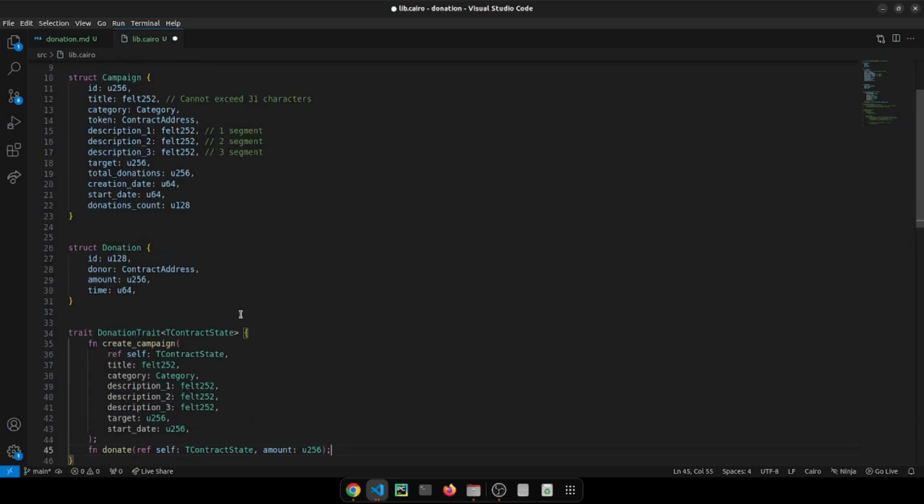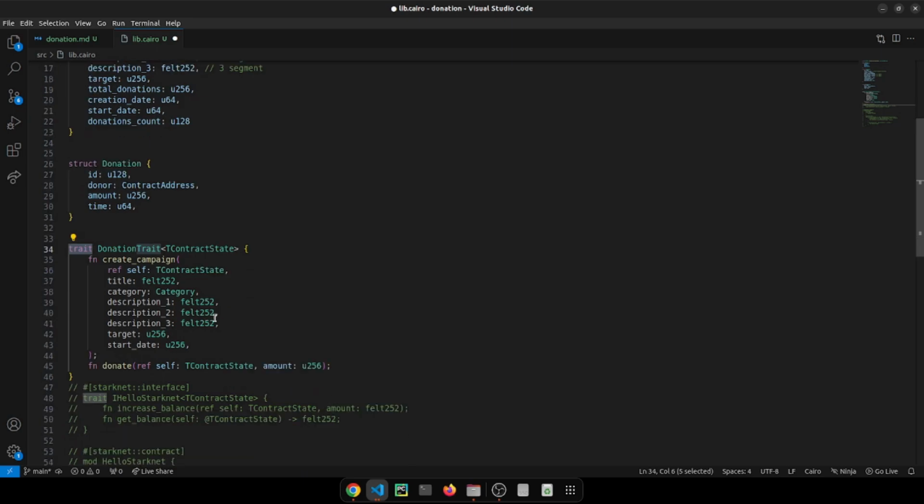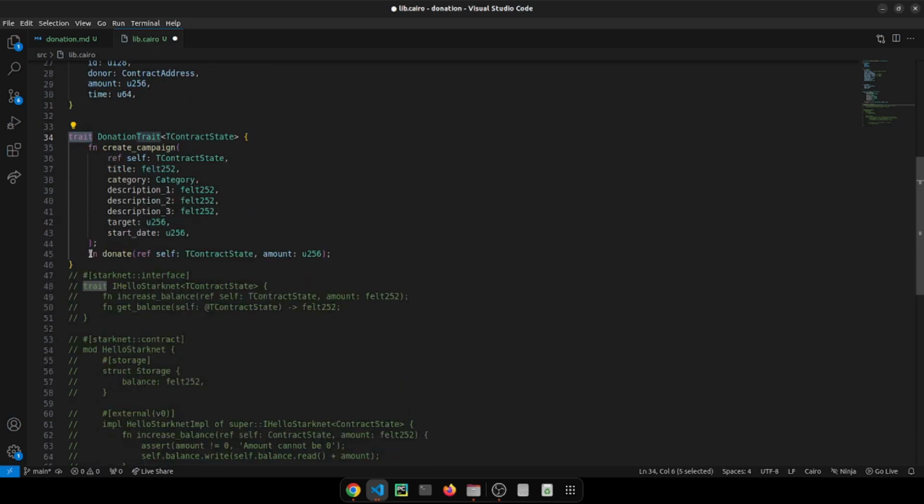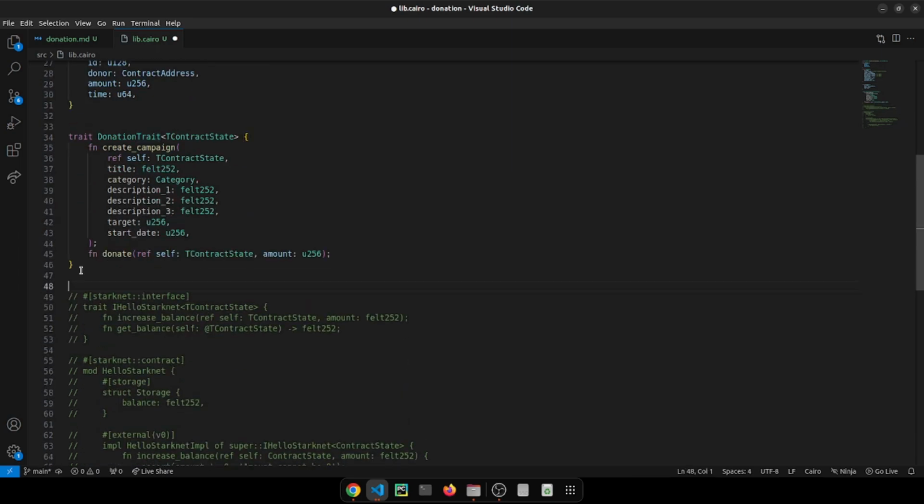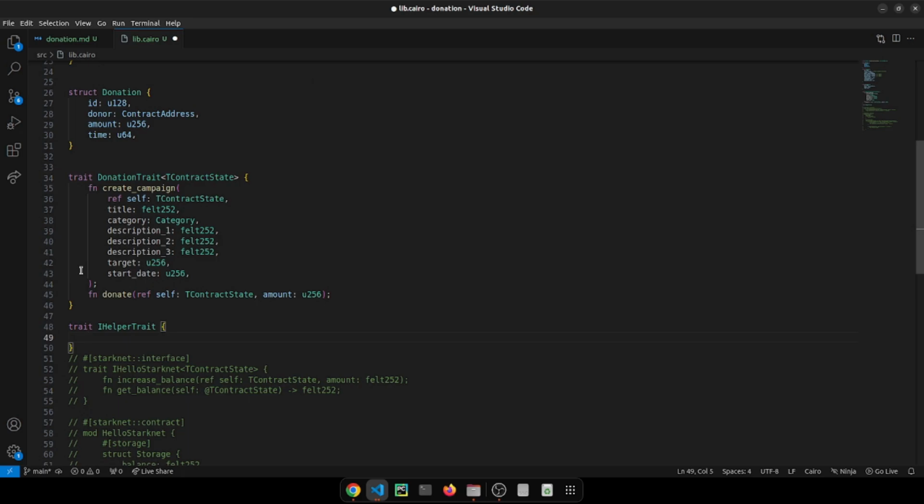Do we really need another function? Yeah, we can have another function, but I want to do the second trait so as to show you how you can have two or three dispatchers in your contract and interact with them without problems. So let's create the second trait. Let me call this IHelperTrait. Also, I need to change this one to I because we are using interfaces, like in TypeScript. I believe this is better than just donation trait. So IDonationTrait, IHelperTrait, and this one will be a generic trait.